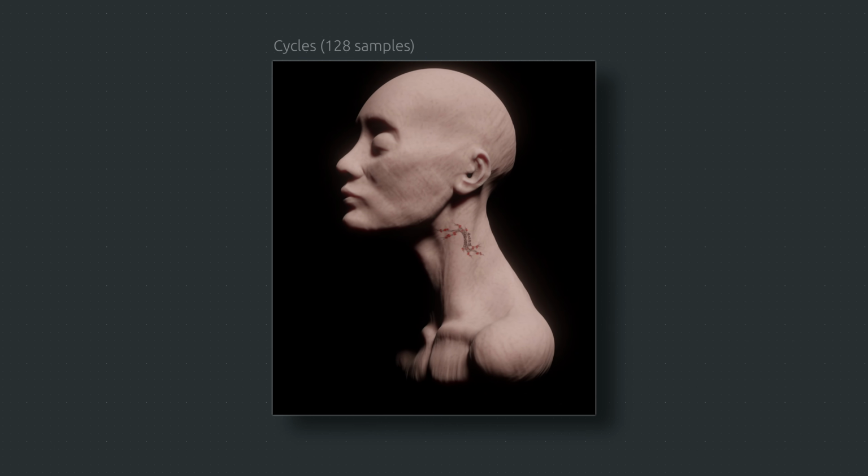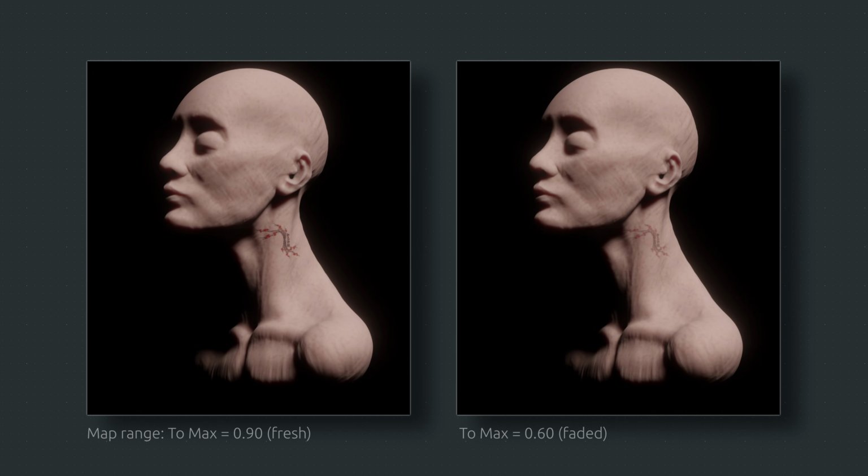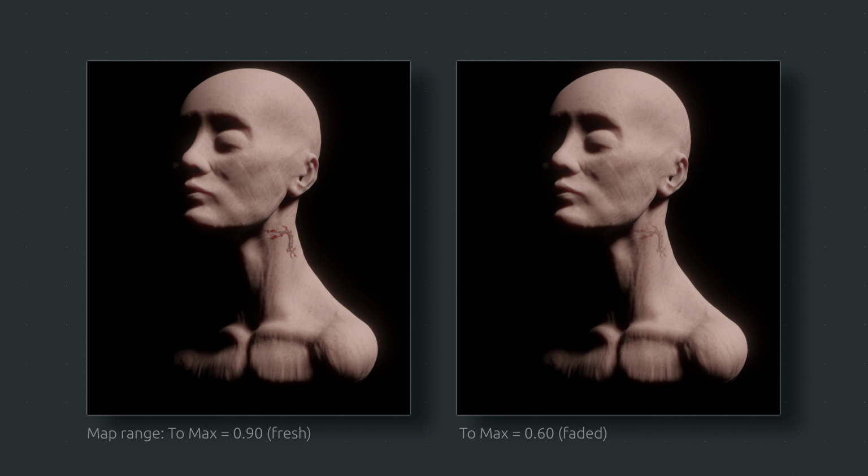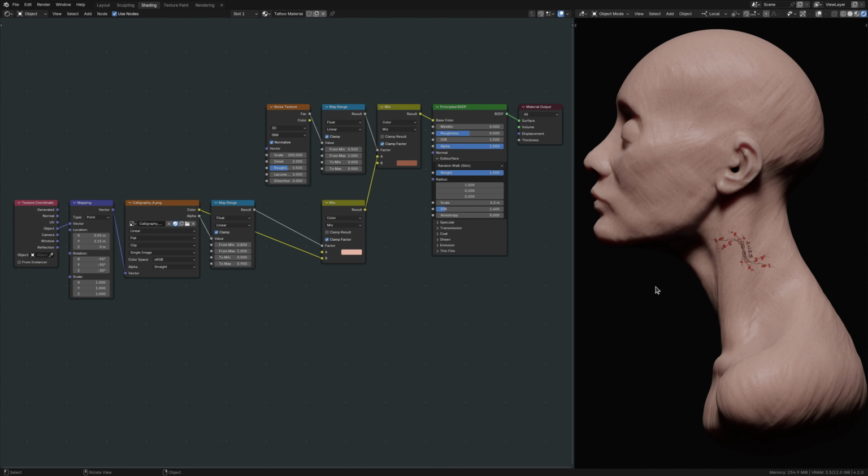Moreover, with the Map Range node, you can give the tattoo a fresh or faded look. This looks good and was relatively easy to set up. The advantage of this shader is that it's completely decoupled from the underlying mesh, meaning that if you make changes to the sculpture, you don't need to make any changes here to the shader.